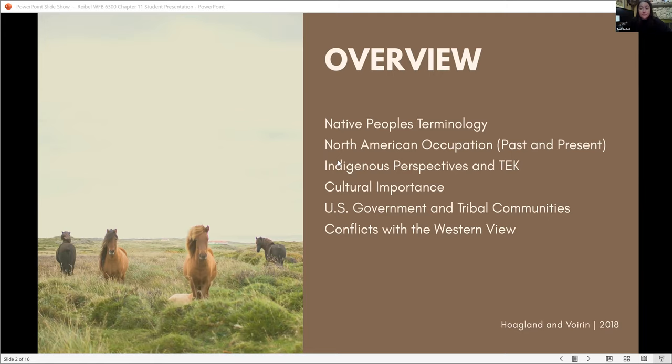Then we're going to touch on the relationship between the U.S. federal government and tribal leaders and communities, and what management of natural resources looks like between these two entities. And we'll end with how sometimes the way that those two entities manage can cause conflicts, but how tribal leaders and the U.S. government work to reach conflict resolution and maintain a mutual respect and acknowledgement of one another's differences and similarities, because they are trying to reach the same end goal at the end of the day.